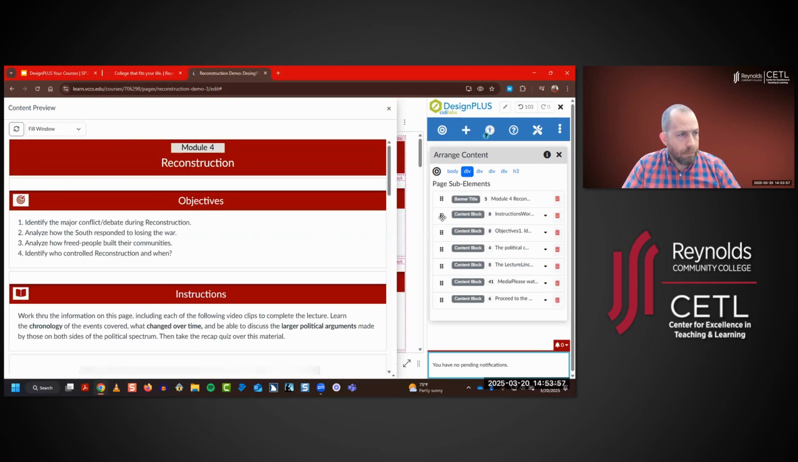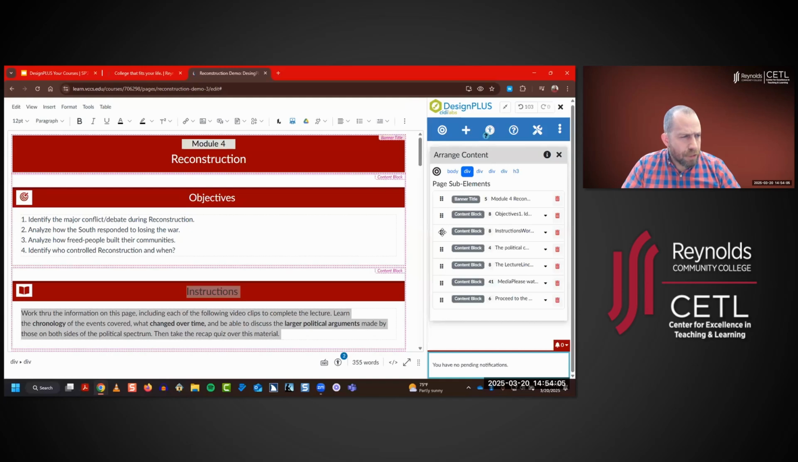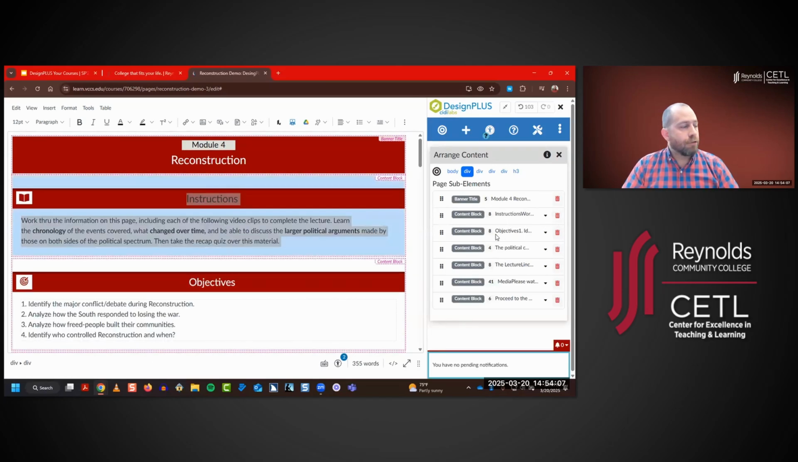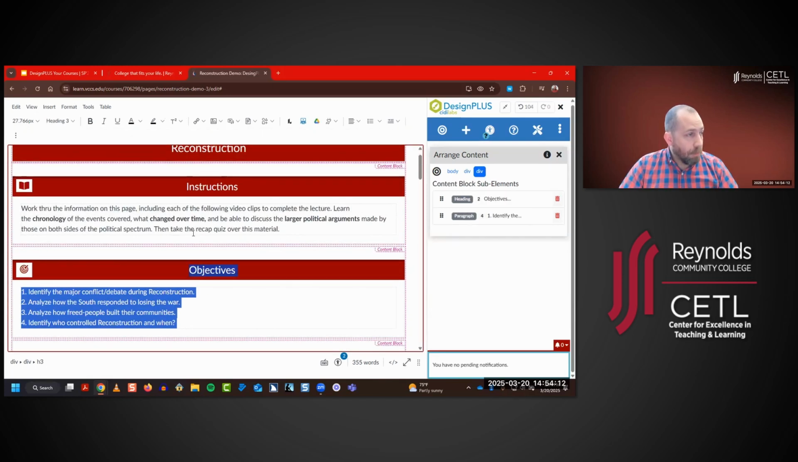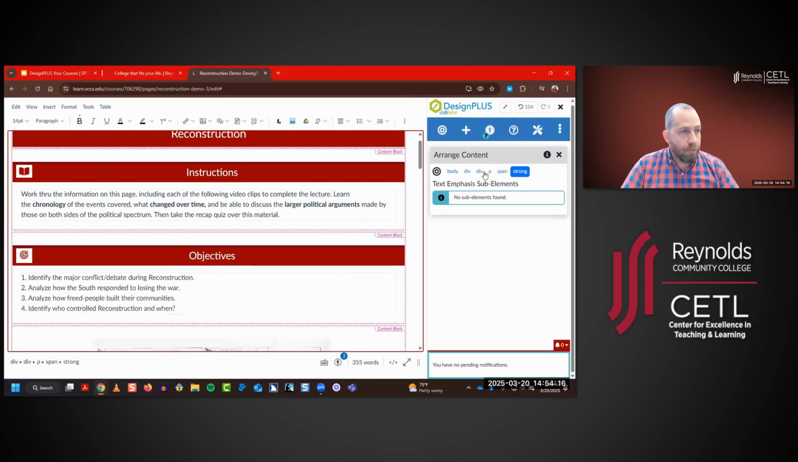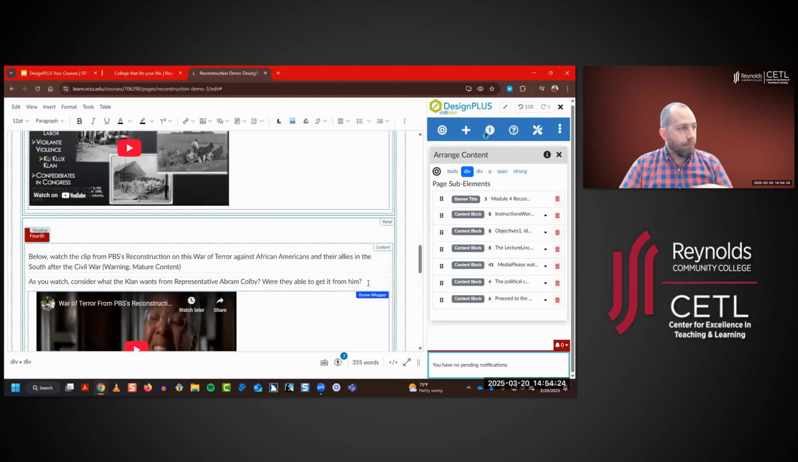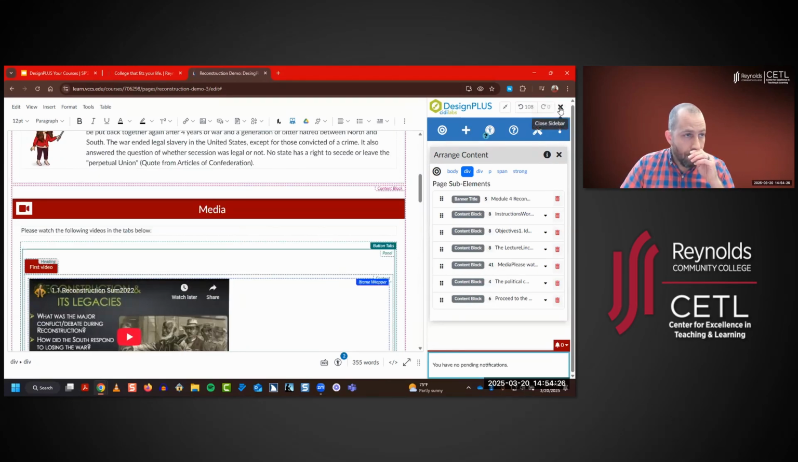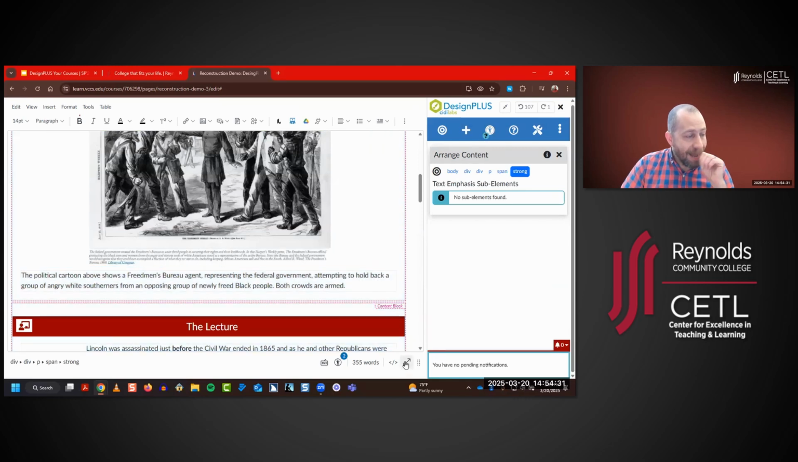Did that work? Hold on. That was weird. Oh, my preview is in the way. Hold on one second. There it is. So instructions before objectives. Clicking and dragging makes that so much easier. Before, I would have had to copy it all, paste it, and that's where everything can go awry. So with arrange content, you can move things around so easily. If I wanted to move the political cartoon at the bottom, I could do that, right? So easy. So that in a nutshell is the demo I had for course copy.